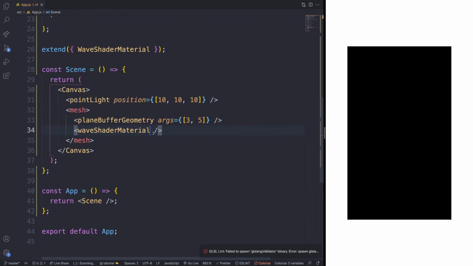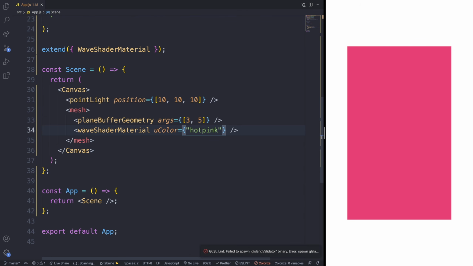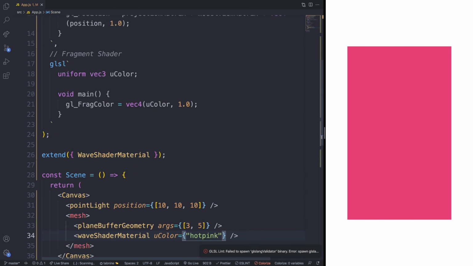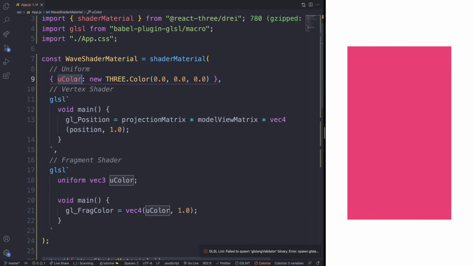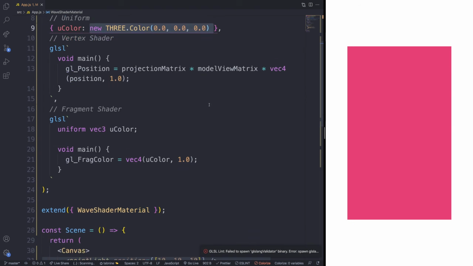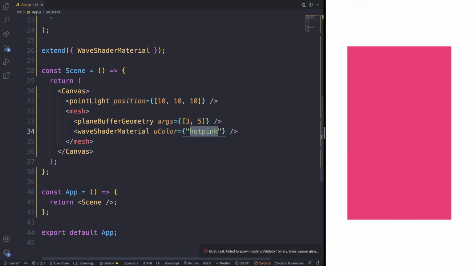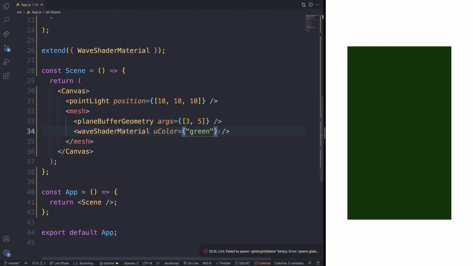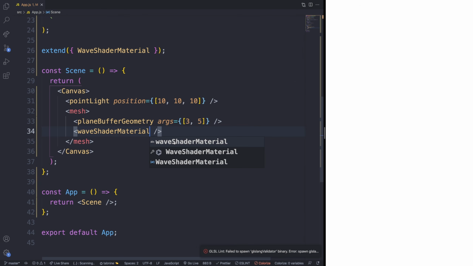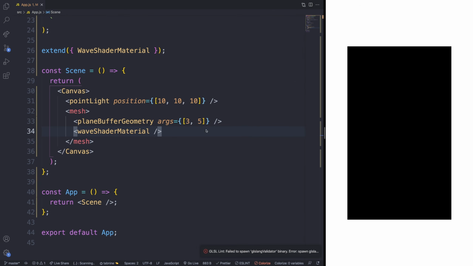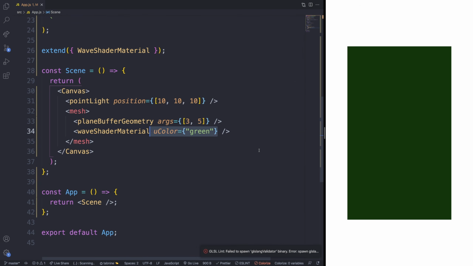And what I want to do now is pass in a uColor prop and set it to anything. We'll go ahead and set it to hot pink, and you can see that it updates automatically. Remember, the uColor has a default of black, but if we pass a prop, you can see that it does override it. If we switch it to green, you can see we get a green color, and if we remove it, it gets defaulted back to black. I'll go ahead and put the uColor of hot pink back.